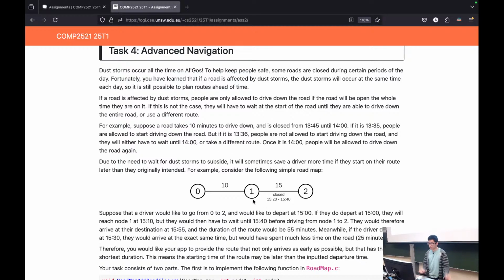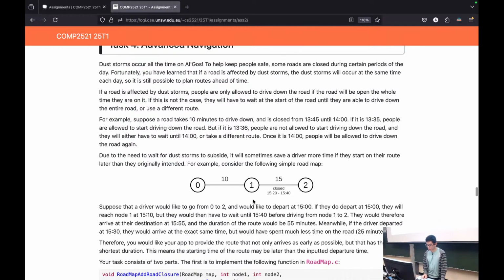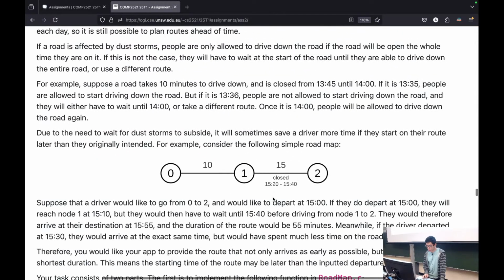Okay, so if a road is closed during a particular period of the day, then you can't drive on the road between these times. Okay, so for example, if a road is closed from 15:20 to 3:40 p.m., then that means no cars can drive on the road between these times.